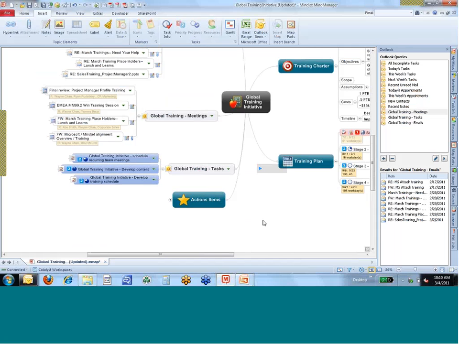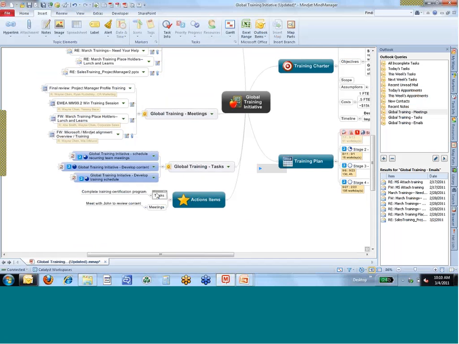The last thing I want to show you is you can actually create new tasks and meetings directly in your map. So let's say, again, you're in this team meeting, and we're creating action items for the team members. So we have one task that's been assigned to me. I need to complete a training certification program. And then also, I need to schedule a meeting with John to review the content of this program.